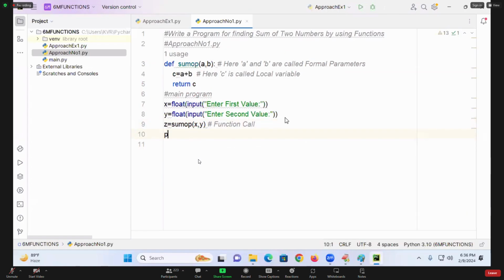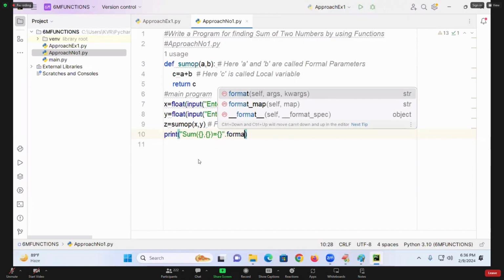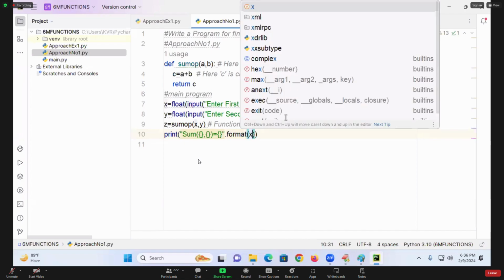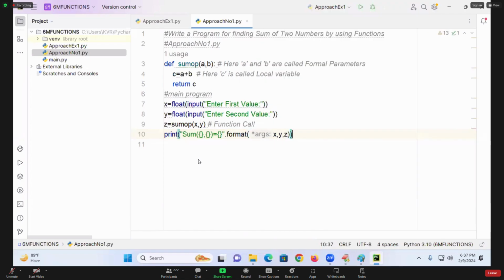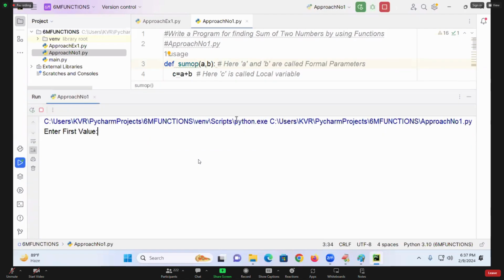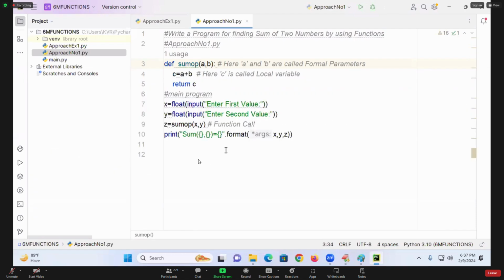Now I want to print the result as what, students? Sum of x value, y value is equal to z value. Dot format of x comma y comma z. Coming to this point now, run this example. See, students. Enter the first value. Enter the second value. Sum of 10 comma 20 is equal to what? 30. Are you able to get it? So you got this output.